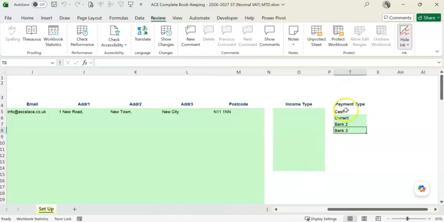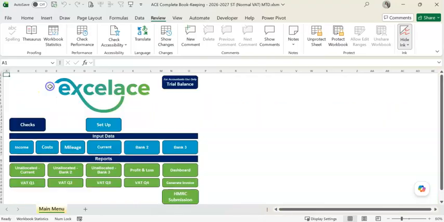What you'll notice when we change those payment types is that when I go back to the main menu, this button here that was called Bank 1 is now called Current. We've got Bank 2 and Bank 3, and they will obviously be overwritten as well. Just beneath those, we've got these three on the left: unallocated Current, which was Bank 1, unallocated Bank 2 and Bank 3. They will be overwritten as well as you edit those on the setup.